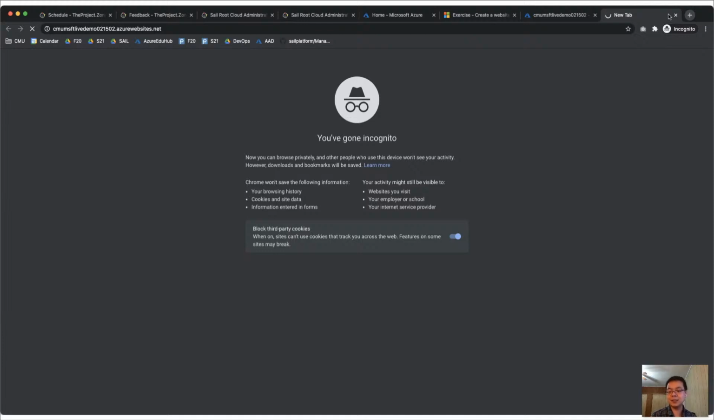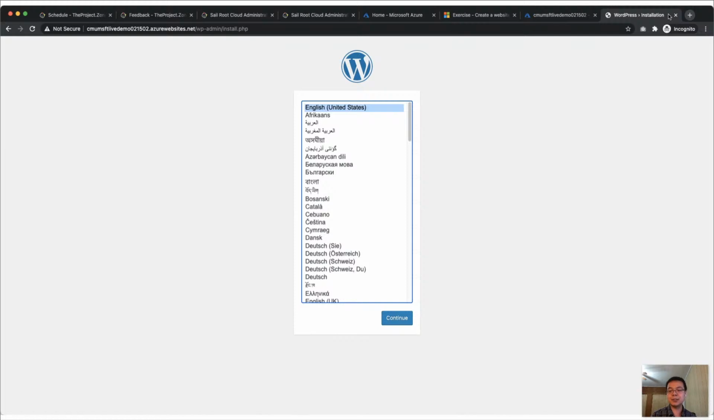and behind the scenes, there's a lazy provisioning. So the actual compute resources are provisioned and become ready now, and from now on, this website is up and running. Excellent. So yeah, we now have a WordPress environment.